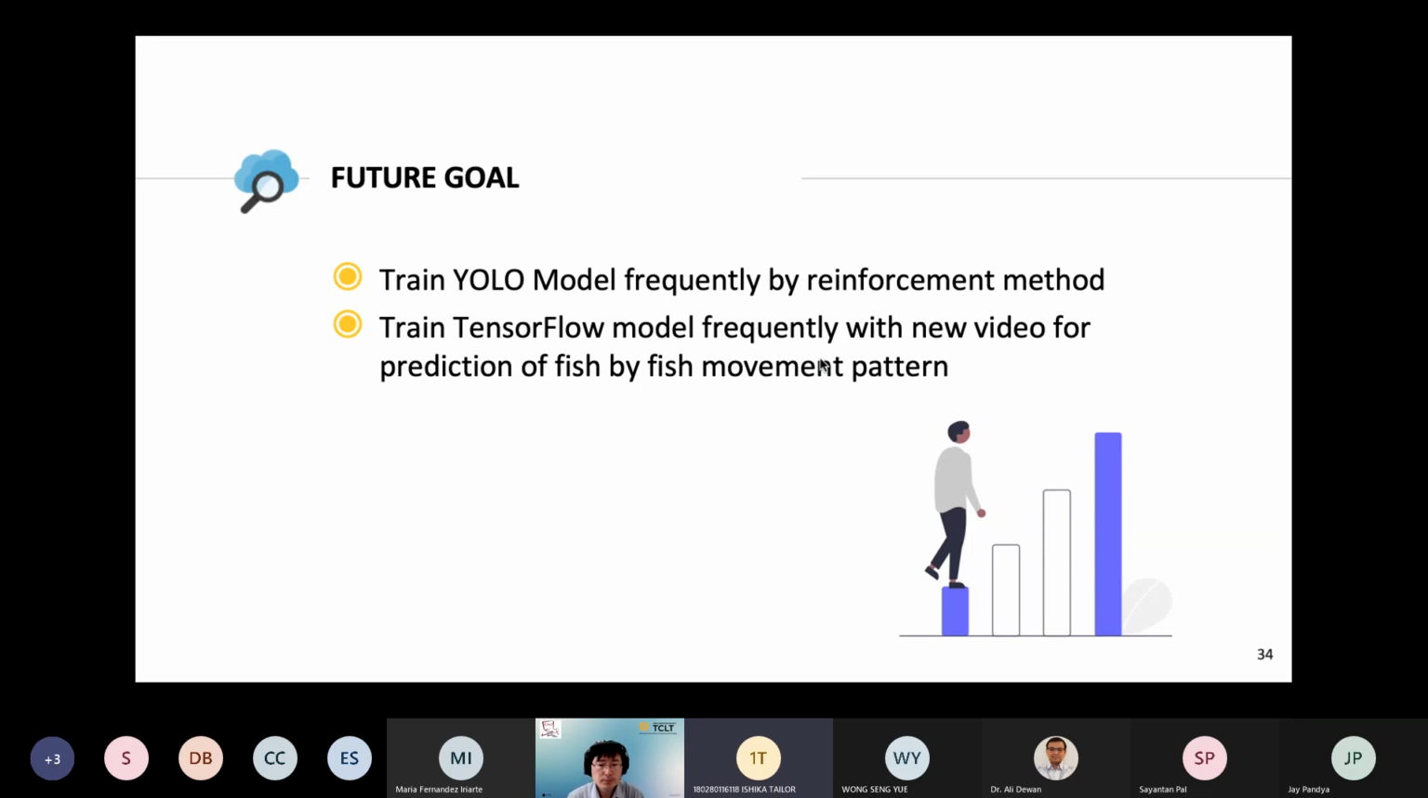The second goal is to train the TensorFlow model frequently with new videos for the prediction of the fish by the fish movement pattern. Currently it is fixed on the 257 images. In the future, if we upload new videos, then on a daily basis we will train our TensorFlow model to identify the movement of each fish, and we will train our model so that when this kind of movement is detected, it has to select this kind of UID.